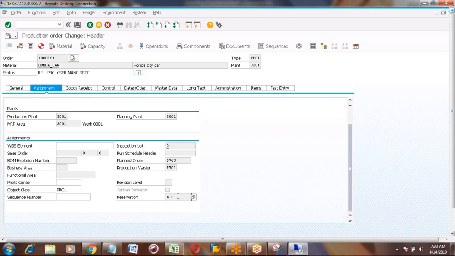What are the materials I need to manufacture a car? I need tires. That detail you can see in this reservation number. It will be created automatically. We don't require anything. Okay, great.